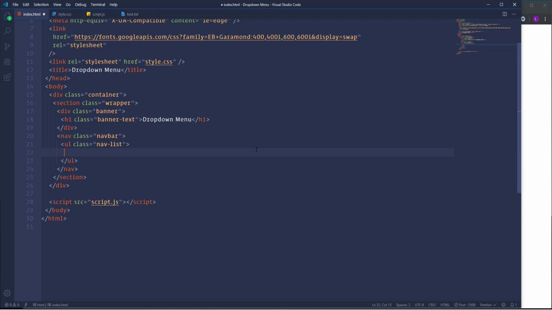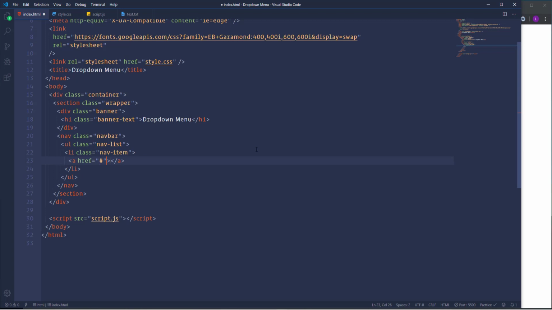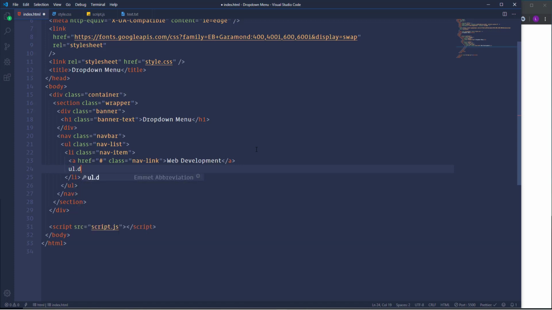Next we need a li element, which should have class navitem. It will be followed by the link with the class navlink and with the text web development. So as we said, each navigation item should have its own drop-down menu. Therefore, let's insert here a new list with the class name dropdown.